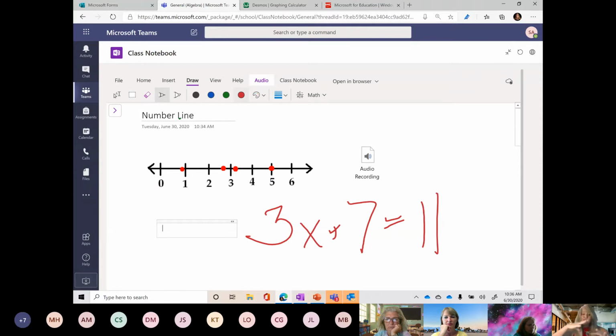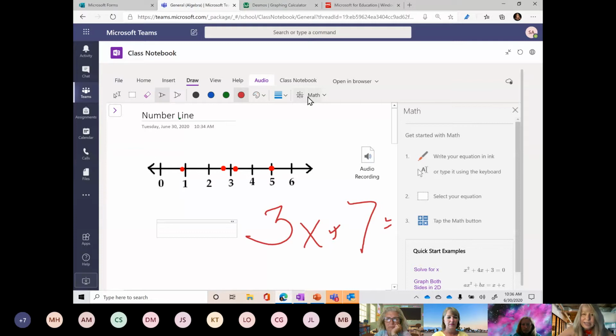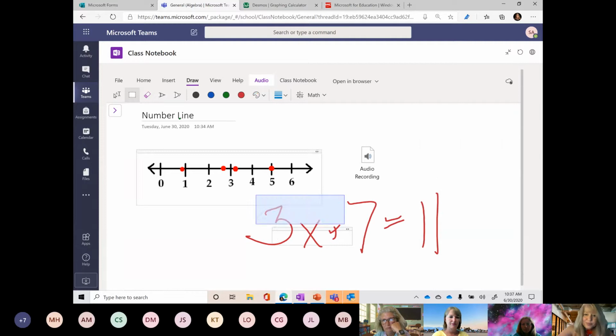And you see, how are you doing that? I could do it with a mouse. I could do it with a touchpad. I could do it with a stylus if I had one. Any of that works. But now that I have a math problem on the screen, I can click Math, and it says write your equation or type it, select your equation, and then tap the math button. So what I'm going to do here real quick is, now that I have this, let me go ahead and select this. I've got everything on top of each other here.